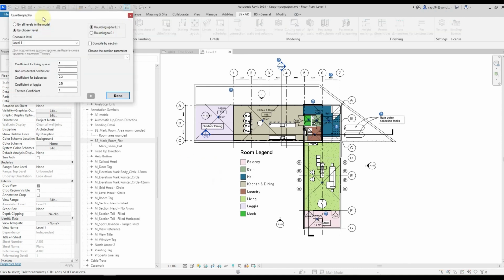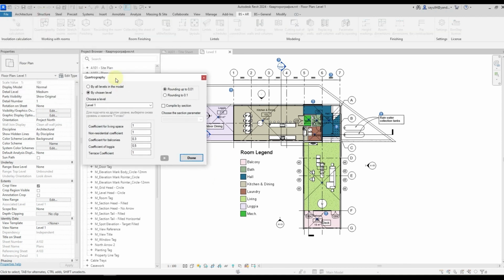Run the plugin apartment calculation. Here we can do some settings. The first one is to select whether we are going to run the plugin over the entire model or a specific level. We have a flat located at the ground floor and we just need to select one level. Next, we need to specify a coefficient for each of the types of premises.